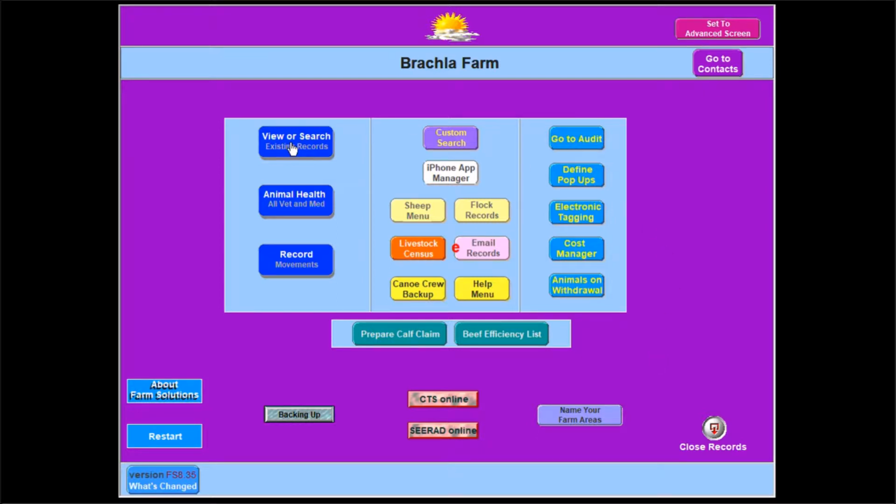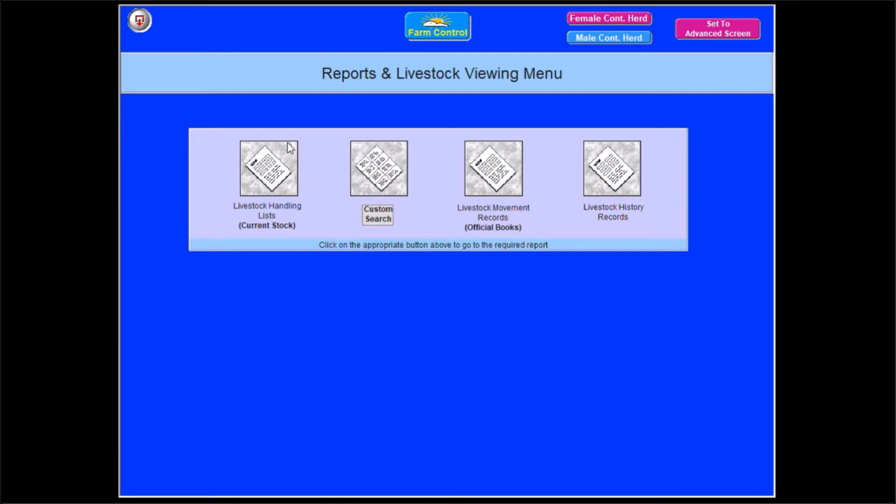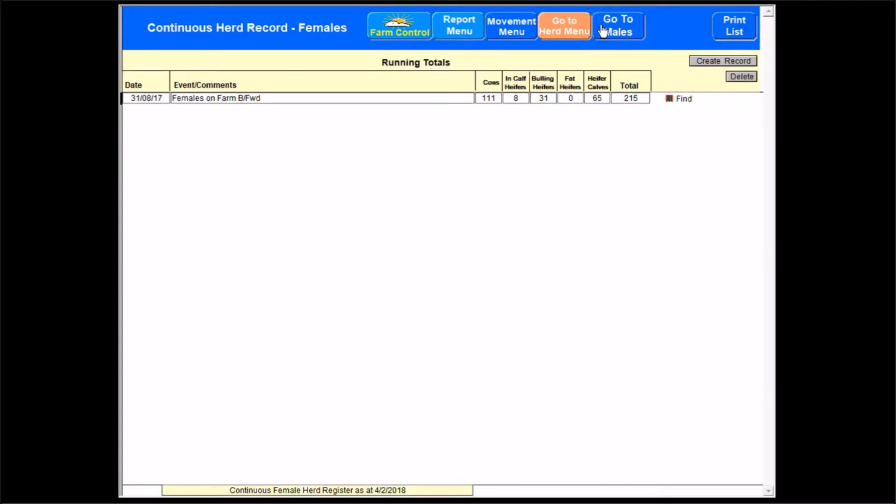If we go to View or Search, that says viewing or searching your current stock, and we go to Livestock Handling Lists, that's there. So that's your current livestock, or your current stock on the farm. Or you could go to Custom Search, which is to search for things that you want. We'll show you that in a different video. Livestock Movement Books and your chronological movement books, a shortcut there.